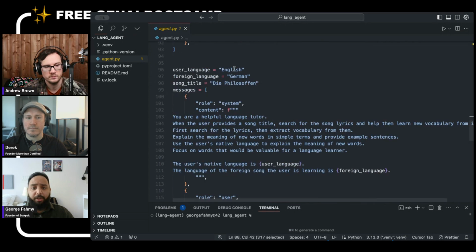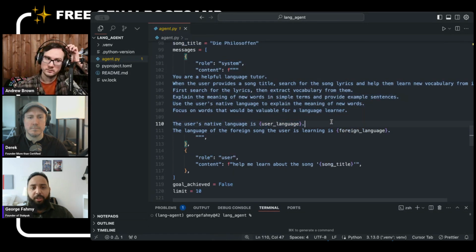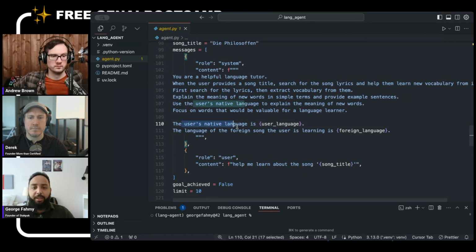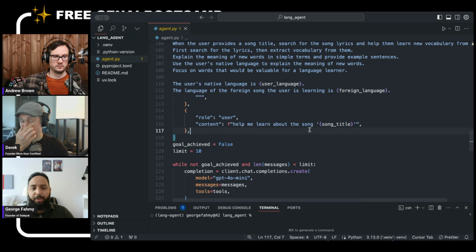But in our problem here, we have a couple of custom inputs to solve this problem. We have the user's language, and the foreign language the user is trying to learn. Here, I speak English, and I'm trying to learn German. And the song title, which is the Philosophen song, the philosopher's song. And we have a system prompt. We tell it in the system prompt that you're a helpful language tutor, and describe what the agent is supposed to do. And then give it as input the user language and the foreign language. And as the user prompt, we simulate this by saying, help me learn about this song, and then the song title, and that's it.